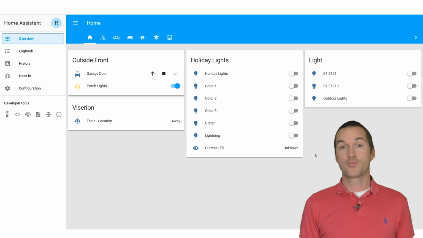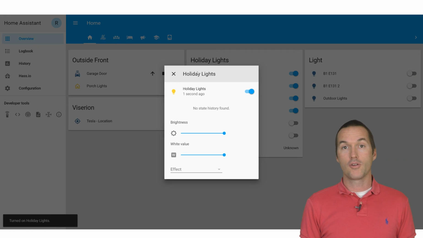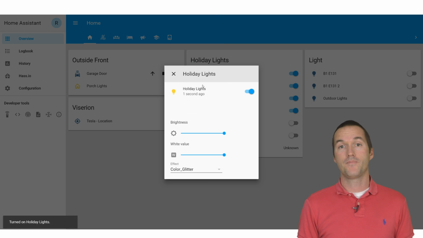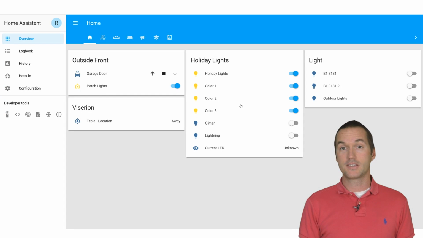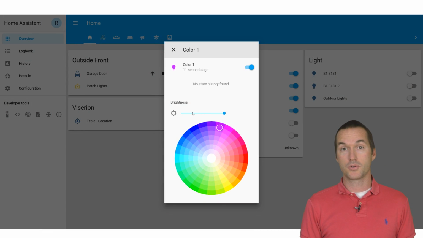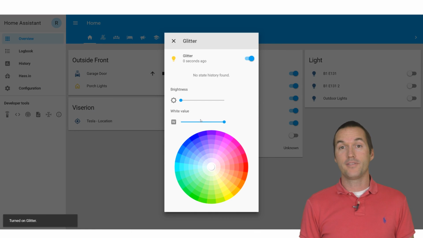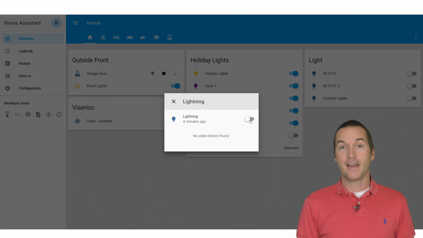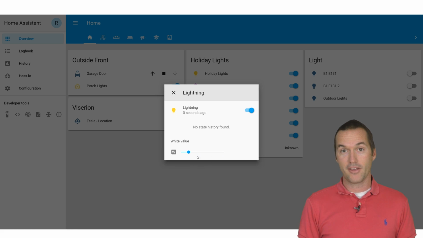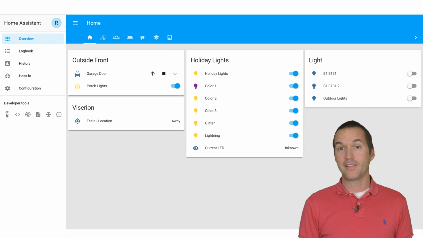As for the Home Assistant controls, the main Holiday Lights light has your toggle on and off, your global brightness control, effect selection, and effect modification. Each of the 3 colors has its own RGB selection and brightness control that's independent from the other colors. The glitter light adds the glitter effect on top of any other effect, and the slider of that effect controls the frequency of glitter. And the lightning light adds the lightning effect on top of any other effect, and the slider inside that effect controls the frequency of that lightning effect.